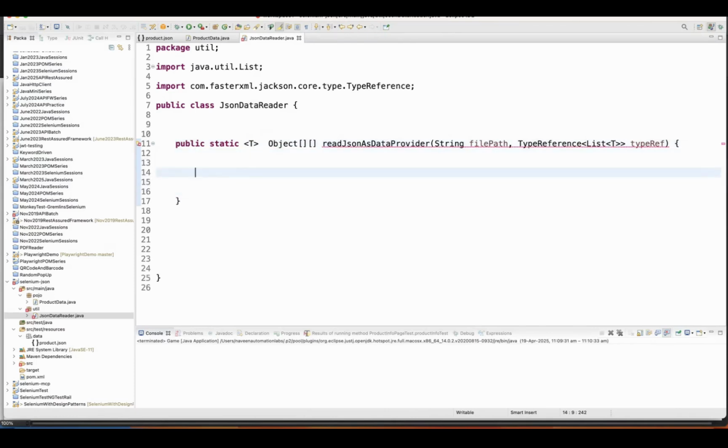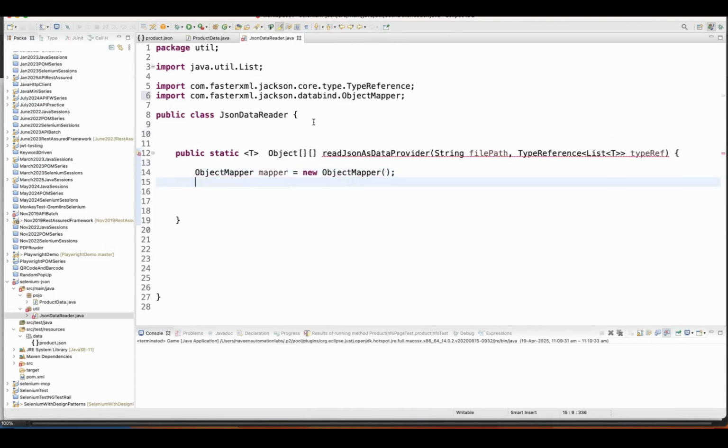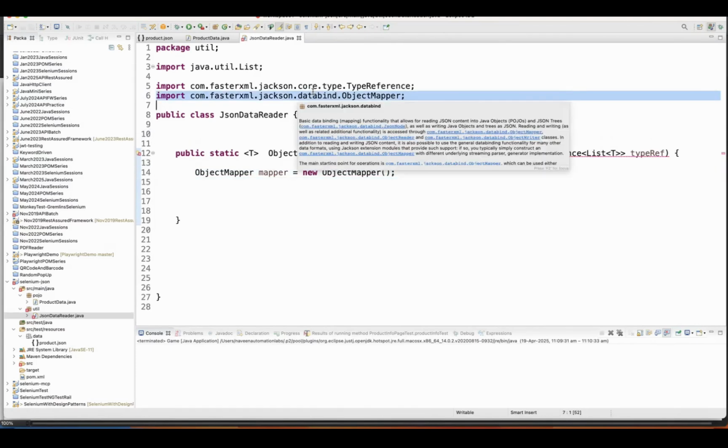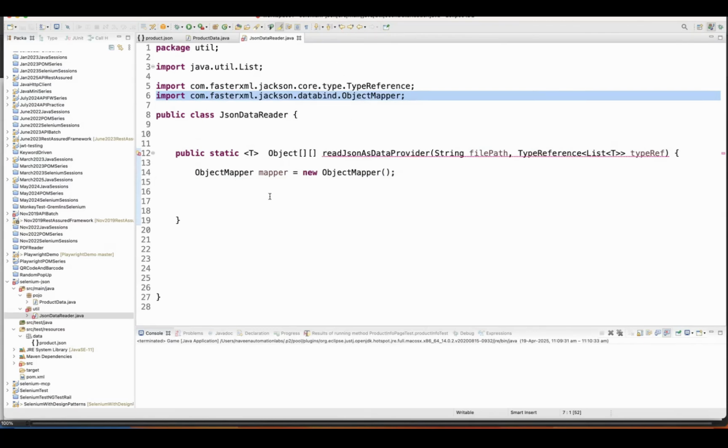So first of all, here I'm going to create the object of the mapper class, right? So simply, let's create the object of ObjectMapper. ObjectMapper is a class which is coming from the JSON API. So simply create ObjectMapper mapper is equal to new ObjectMapper. Then simply import the ObjectMapper from the JSON databind library.